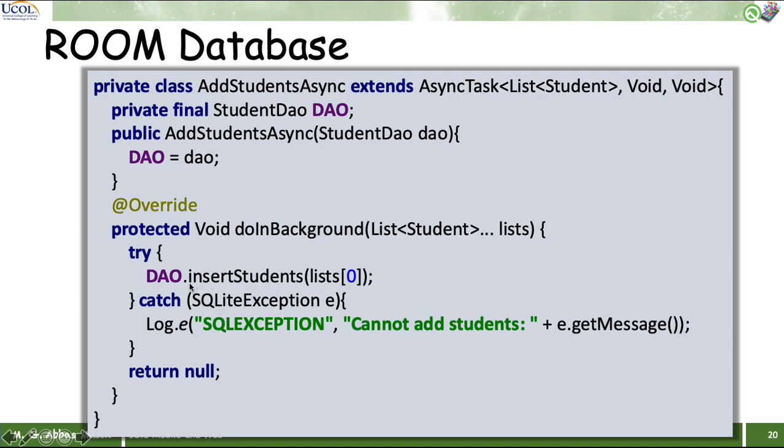Because normally whenever we are performing database operations, it is possible that we get an SQLite exception. There are different types; this is a generic one. This is the parent class of all the SQLite exceptions. So if we are handling that one, we are actually covering all of them.